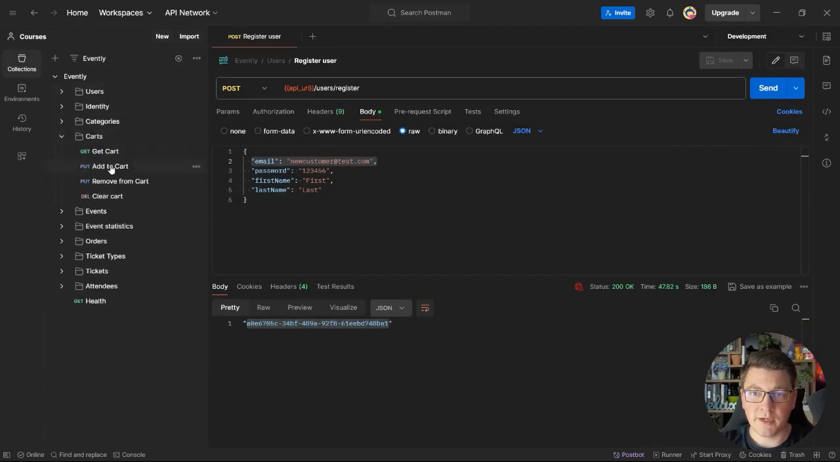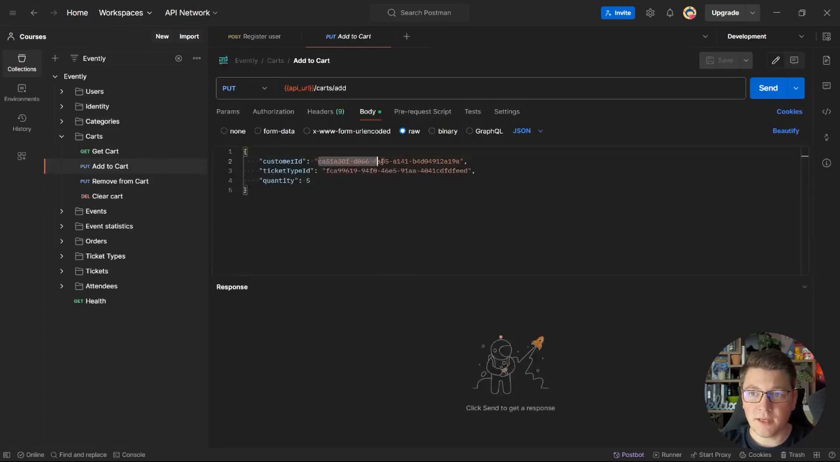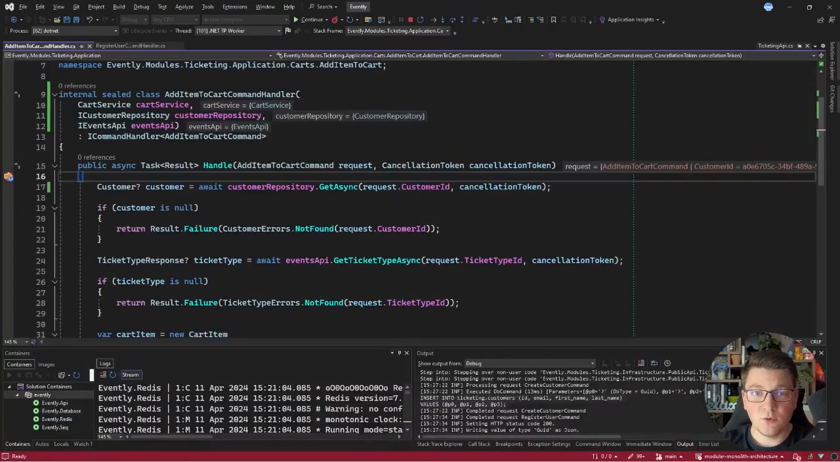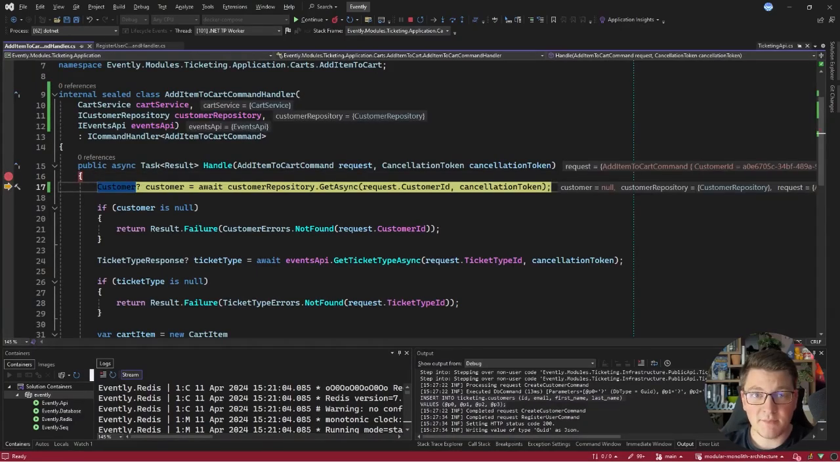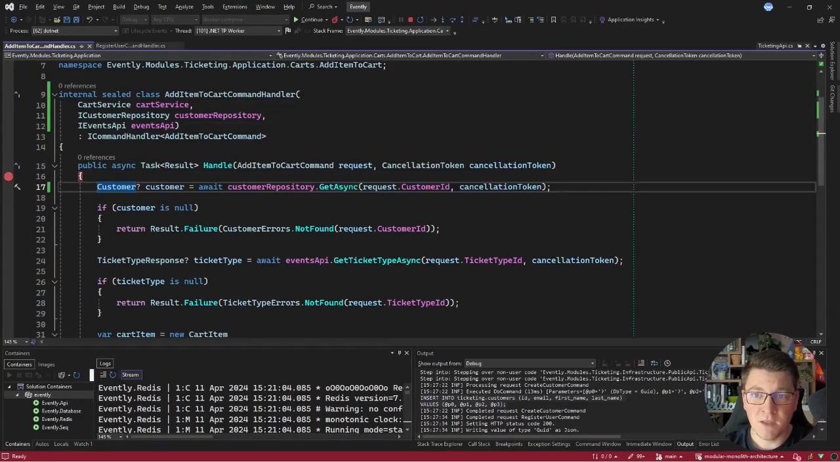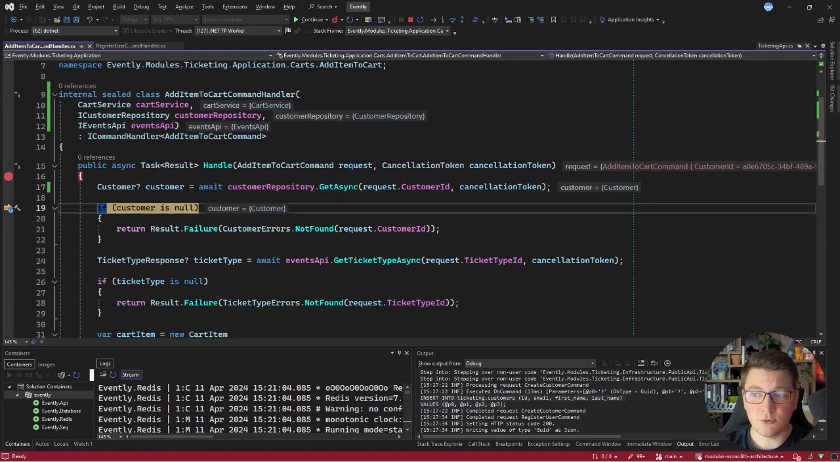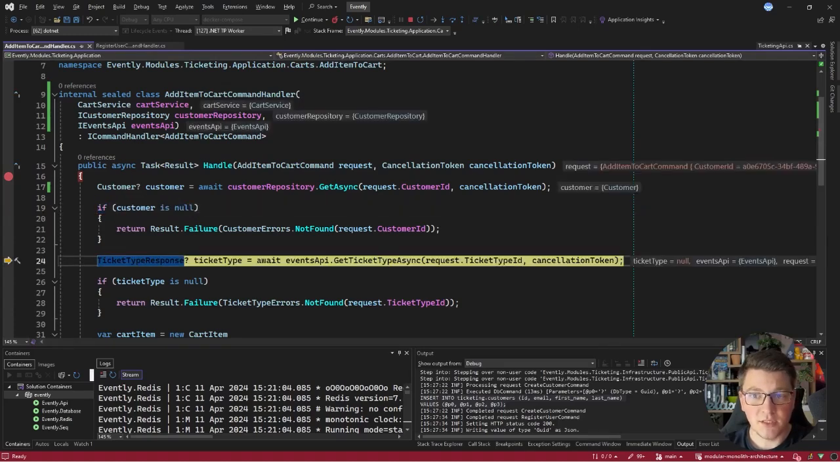So I will go to my cart methods, and I'm going to replace the customer ID with the one of the newly created customer. Now, if I send this request, we're going to hit the breakpoint inside of the add item to cart handler. And this time, instead of calling the users API, I'm calling the customer repository. This is querying from the local database, which is the ticketing schema, using the ticketing database context.